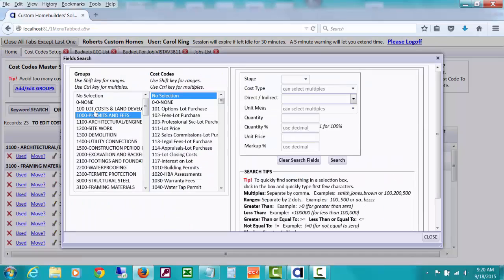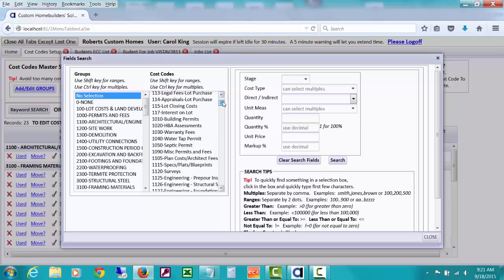So the field search we already opened a minute ago to look for this particular group, but I'm going to clear the search fields. One thing while you're working on cost codes, and of course you can go down here and select different ones. It says shift key for ranges, or you could click on one and start scrolling down to select just those cost codes, but I'm going to clear that.